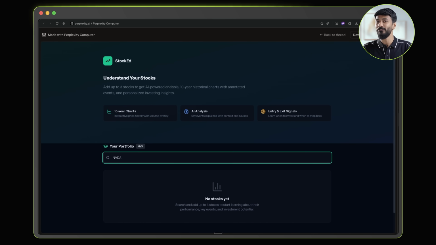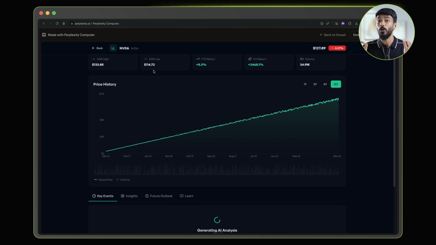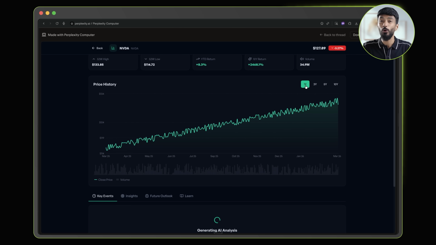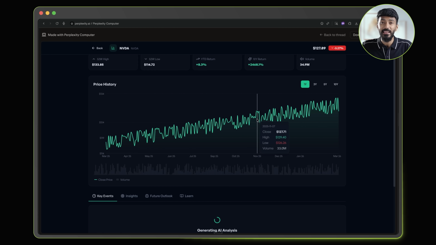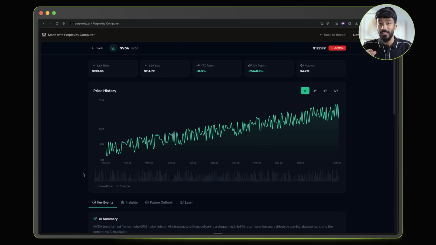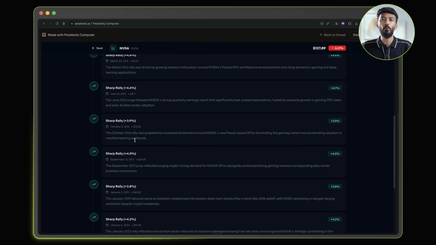I typed in NVDA, 10-year chart, loaded clean, 52-week high, current price, and then the AI insights. Specific historical events mapped directly onto the price movements. Here the stock dropped because of this. Here it spiked because of those conditions. I want to be clear. I'm not using this for actual investment decisions. You shouldn't either. But as a learning tool, as a way to understand why a stock moved the way it did, it's genuinely useful. And again, 0 lines of code written by me.